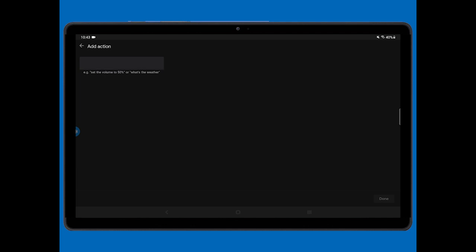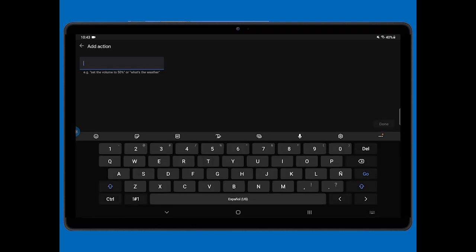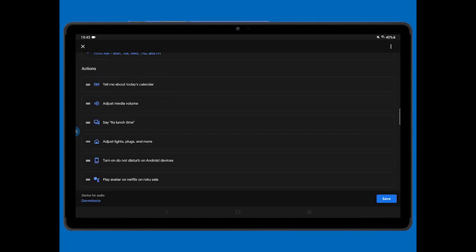And the latest option to create an action is, I think, the most powerful option. This is a custom command that you can type directly to Google in order to make a complex sentence. In my case, for example, I'm going to play Avatar on Netflix on my Roku device. And with this last one, we have completed our new routine.